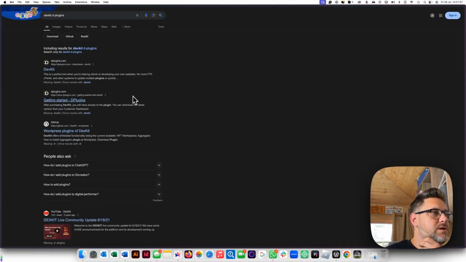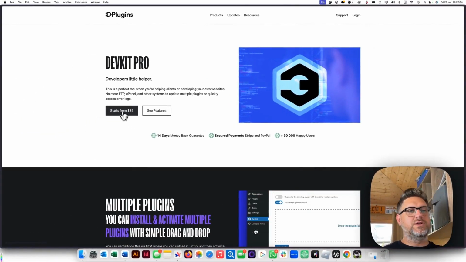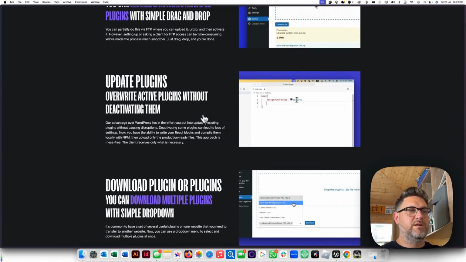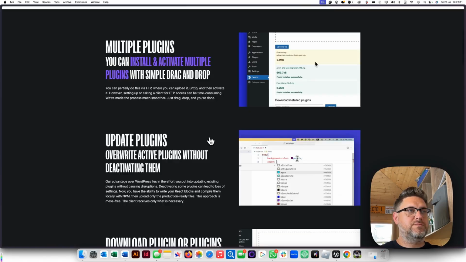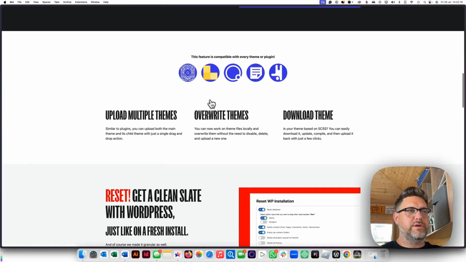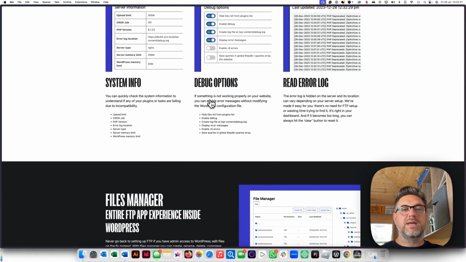Let's have a look. DevKit, I think it's this one. Yeah, from $35, multiple plugins. And this does a lot more. If you go to the website, it's D plugins and it's called DevKit. If you want to have a look around, you can do a lot of stuff with this plugin. But probably right now you might be thinking, I don't need it. But as it goes on, I think you'll see the value of it. I think you'll understand why it's worth having.